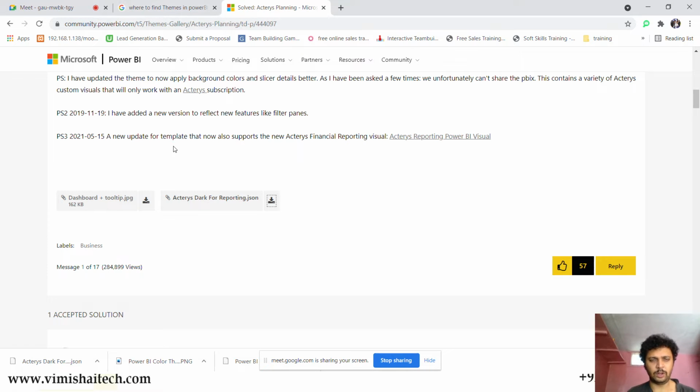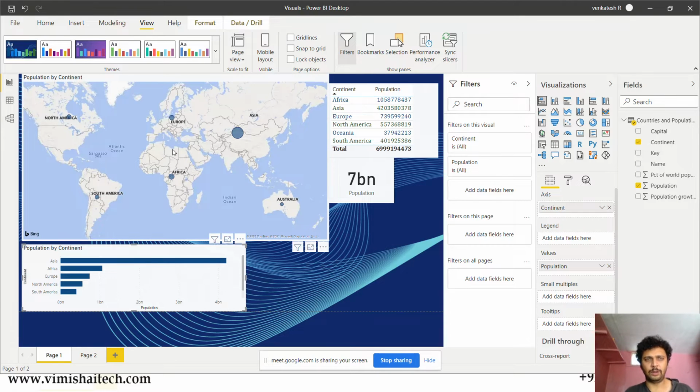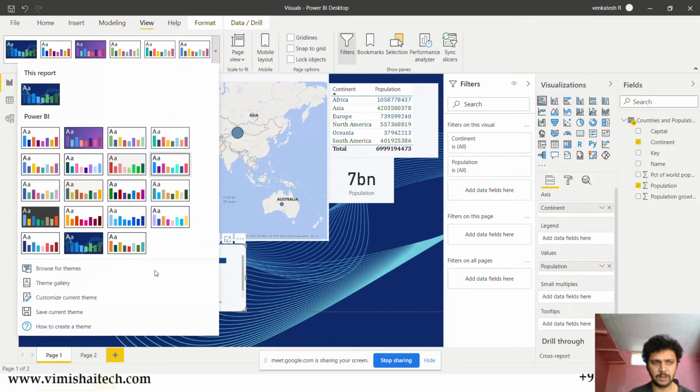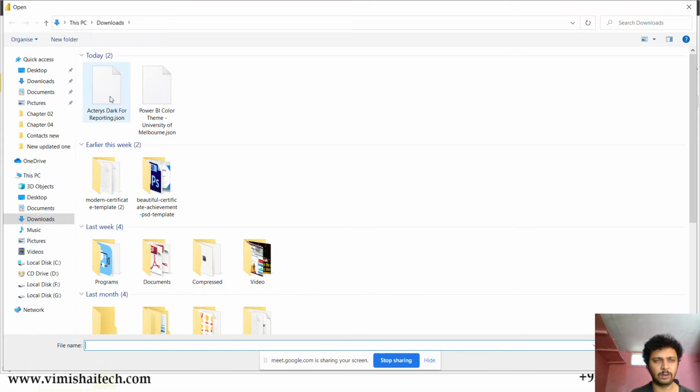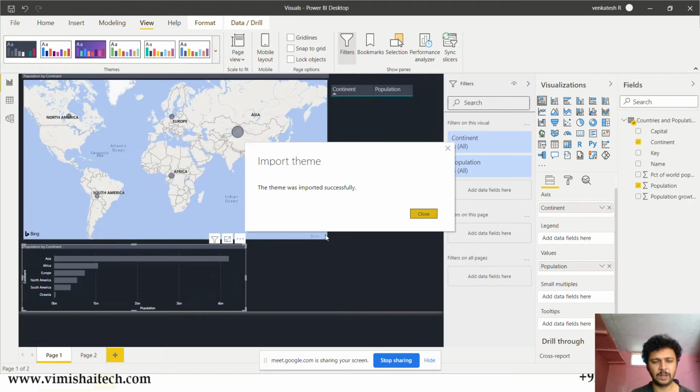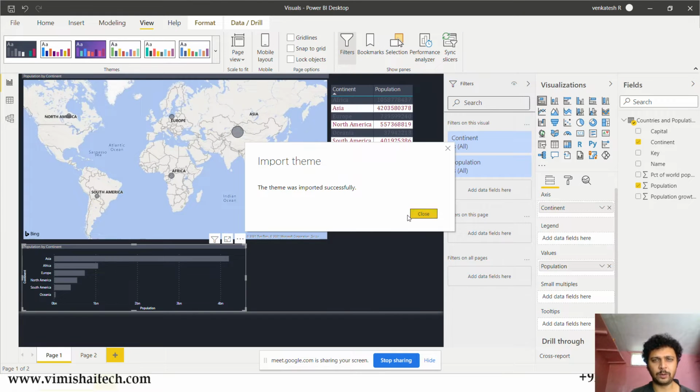Then go back to the window, click on themes, and browse for themes. First you went to the theme gallery and downloaded the theme. Now browse on the theme, you will find this one in your download window, where the downloads get placed. Then click on open. So the theme is imported perfectly.